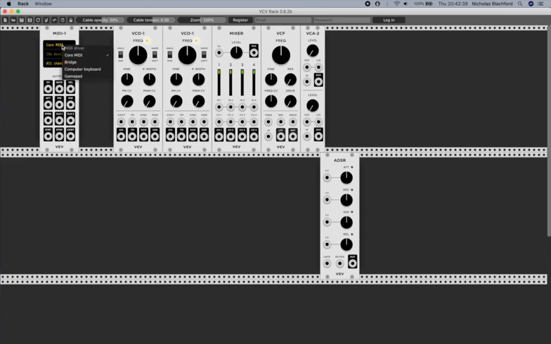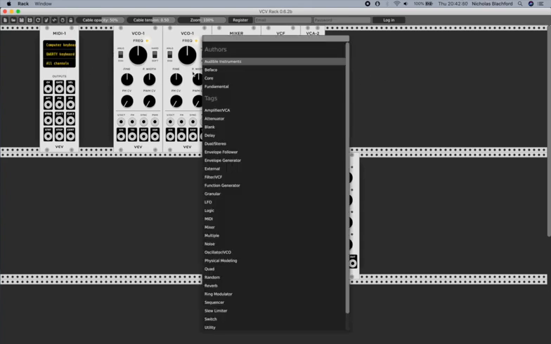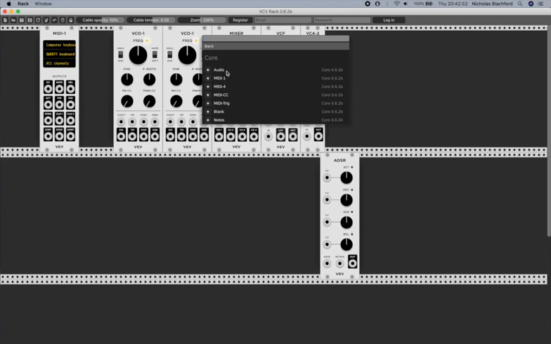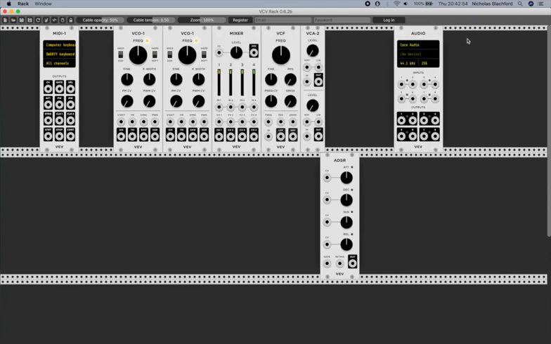Now for the input, I'm going to actually use the computer keyboard. If you're using MIDI, you pick it here. You also need to select it in the device. For output, also go to Core and select audio. For the device I'm just using standard speakers from the laptop.